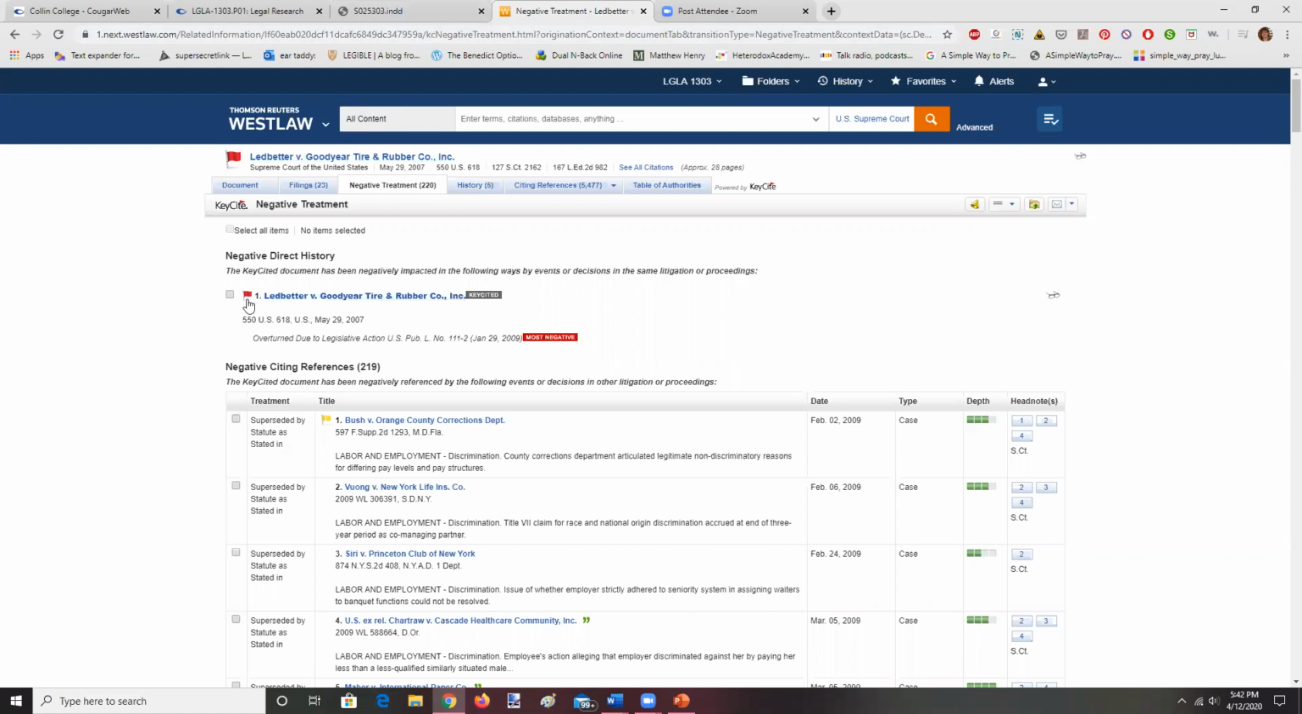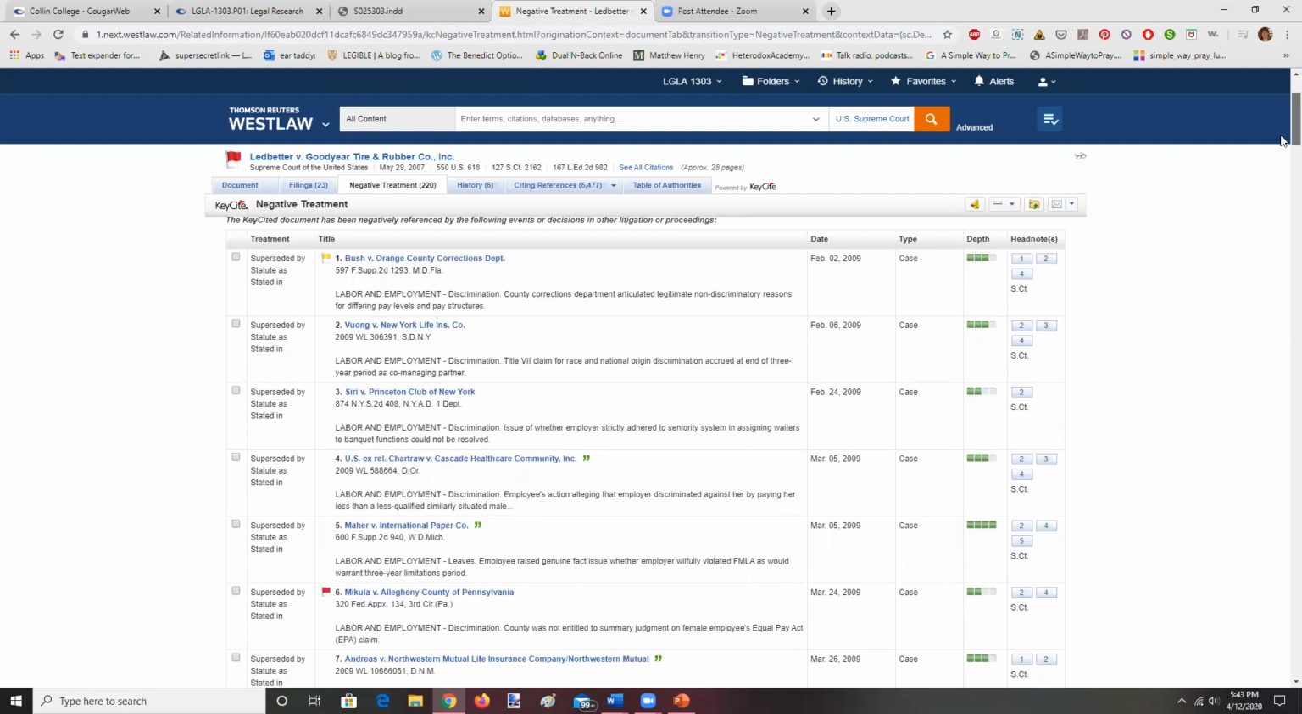And so you can see this one has a red flag, and you can see why. It's overturned due to legislative action. And they'll even tell you it's most negative. They put the most negative stuff here, at least in their opinion. And then you can see here, "superseded by statute as stated in." And all of these have the exact same language.